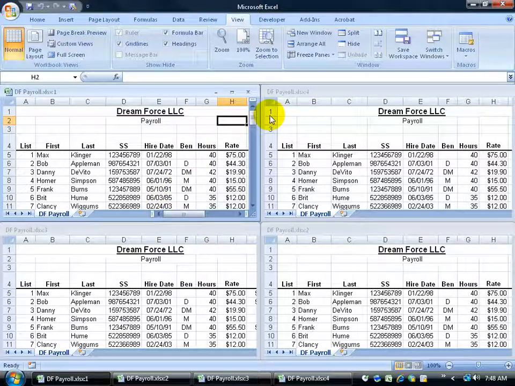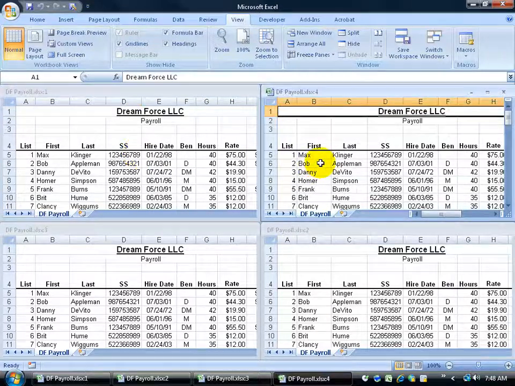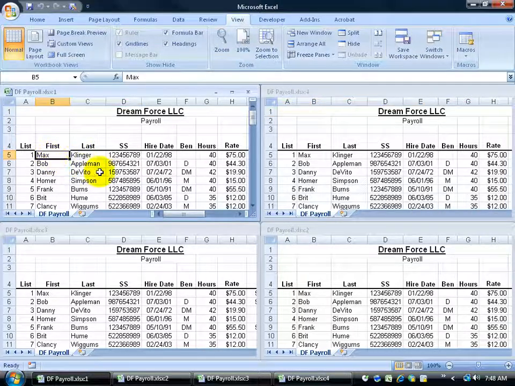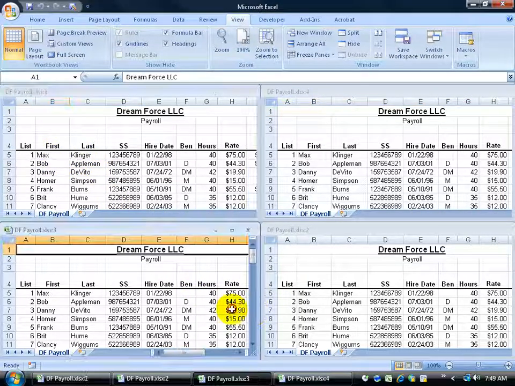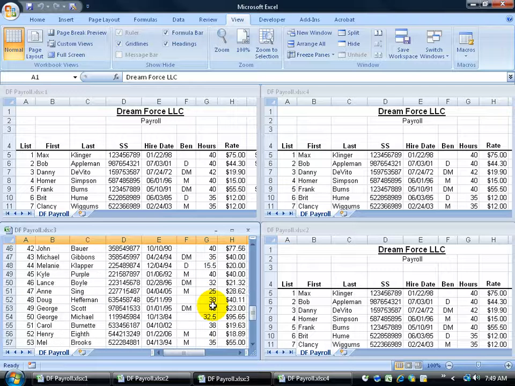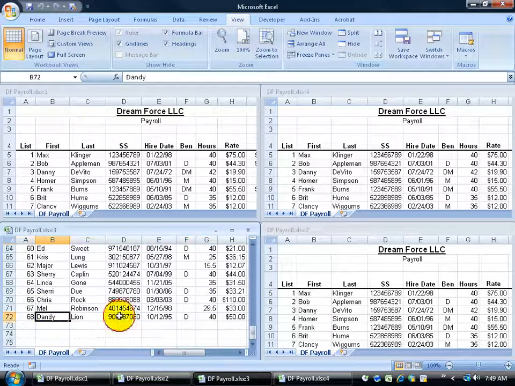Now again, all this does is, when you click on New Window, it creates a copy of your original workbook, and it doesn't save anything. In other words, you can't make changes here and save it as DF Payroll number 4. These don't save, they're just copies, that's all. So the whole purpose of this is, let's say I want to compare Max, but somewhere down on row 50, I can use this pane to scroll all the way down to compare maybe Sherry's, instead of having one worksheet where I'm scrolling up and down.